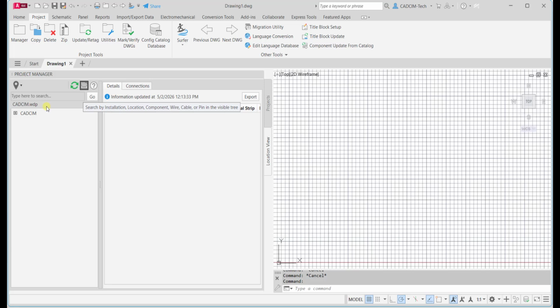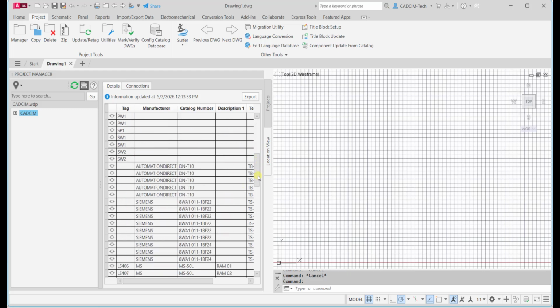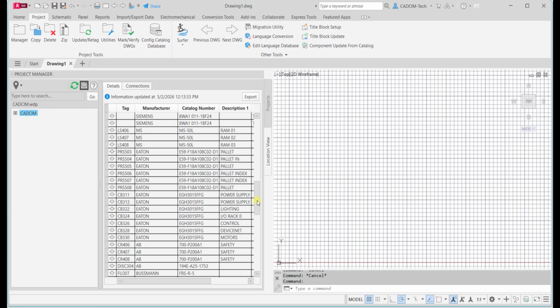Now select CADSIM in the component tree. Notice here the component details are displayed in the Details pane in the grid. Scroll down in the Project Manager. You can see all the component details for the CADSIM project are displayed here. Now we will surf a component using this Location View tab.